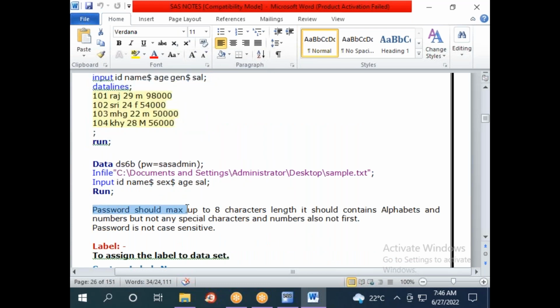So password should have a maximum of 8 characters in length. It should contain alphabets and numbers, but not any special characters. And numbers also not first. You cannot give numbers first. Okay, so these are some restrictions.